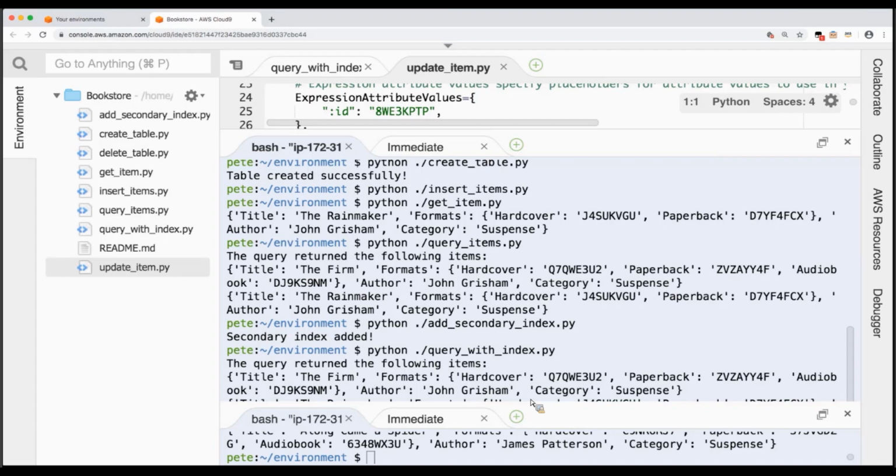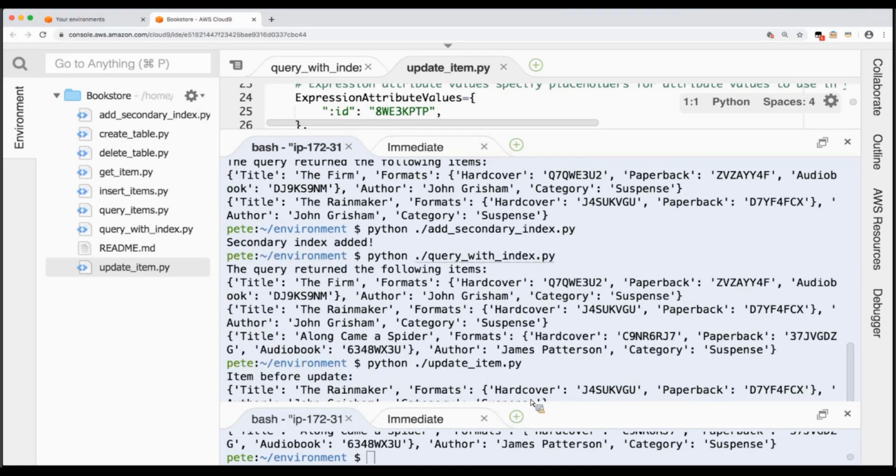Update item. Run that script. So here we can see the item before the update. The title is The Rainmaker. The formats say hardcover, paperback, and these are the actual inventory numbers perhaps for each of these book formats. And here's our author as John Grisham, category is suspense.